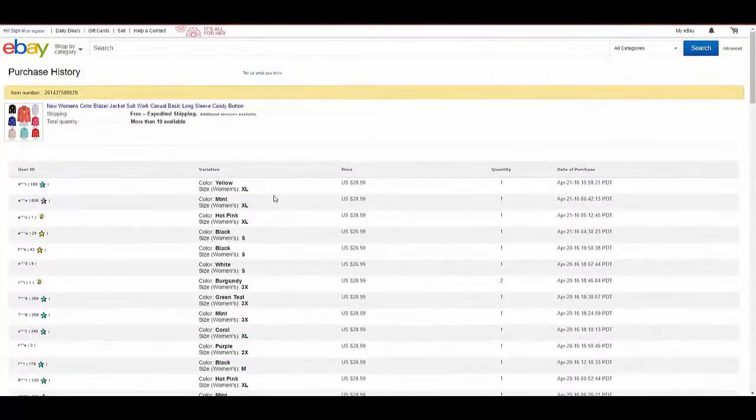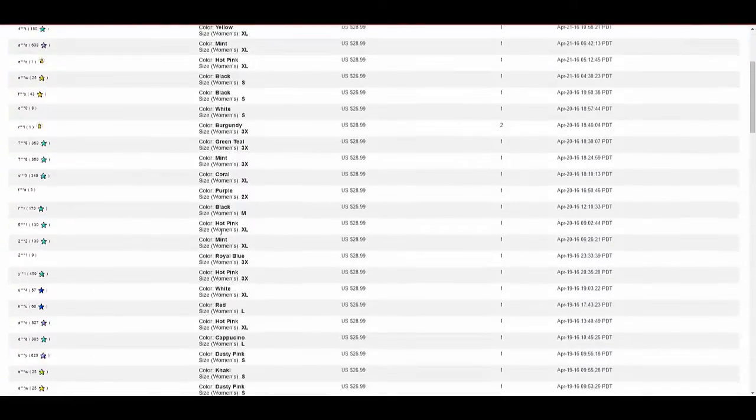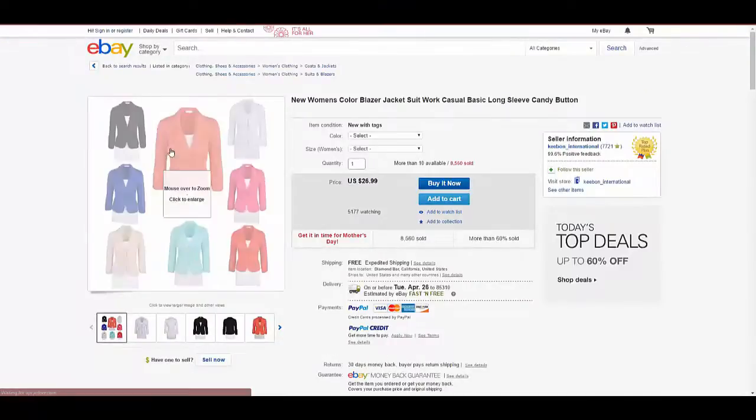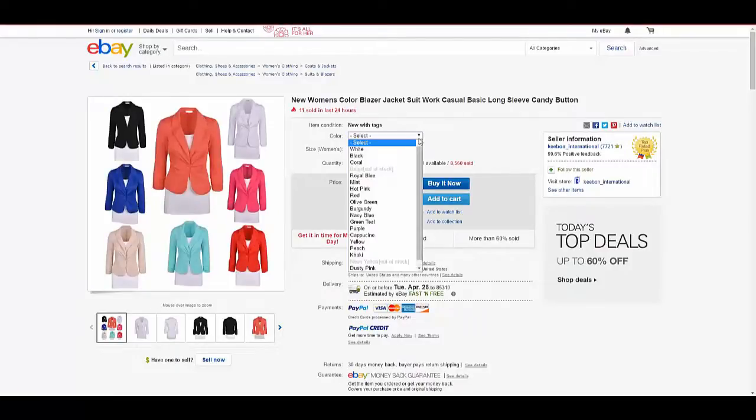Now, if you really want to get technical, if you only want to offer, let's say, one color or one size, you can come through and take a look and see what seems to be the most popular as well. But what I recommend is you take this item. I'll use this item as my example now. You take this item and you just offer all the colors and the sizes that they have available, okay?